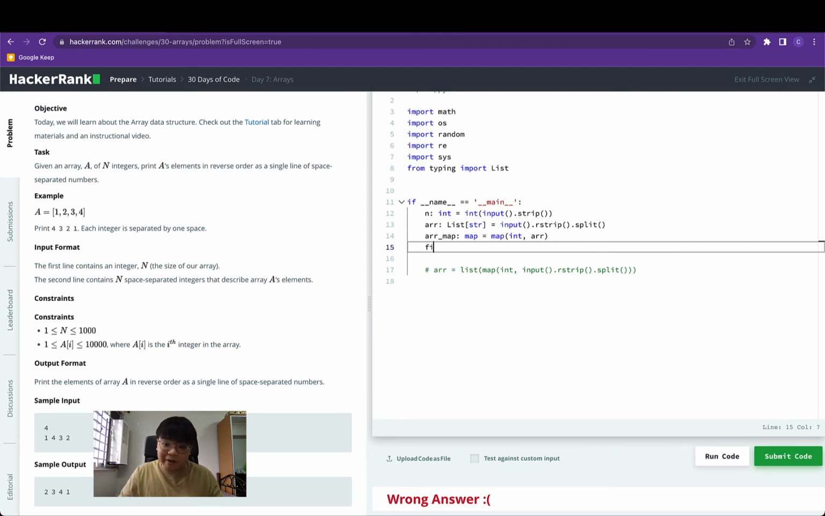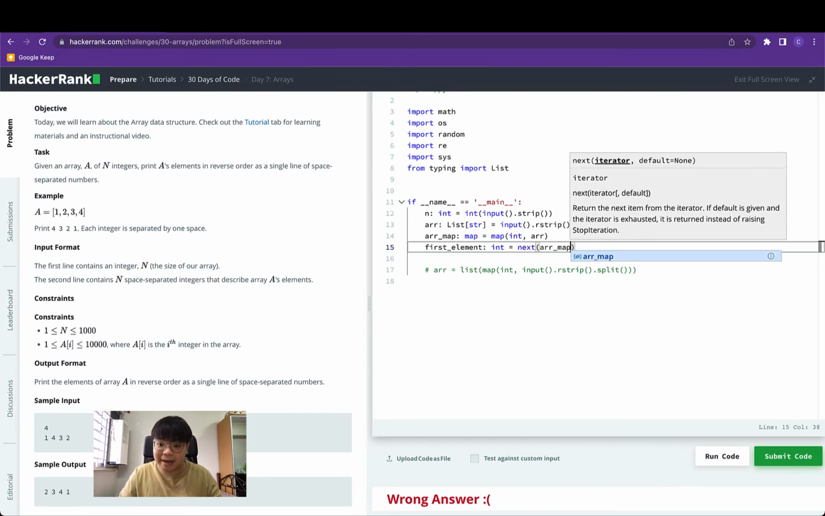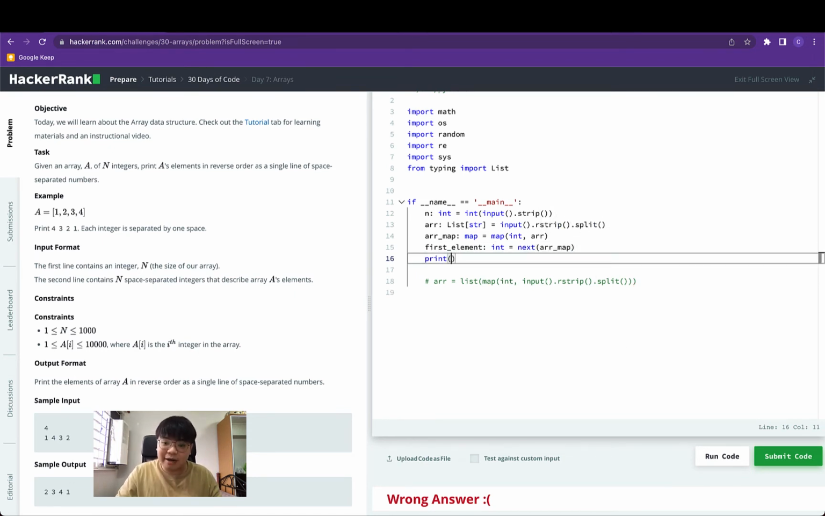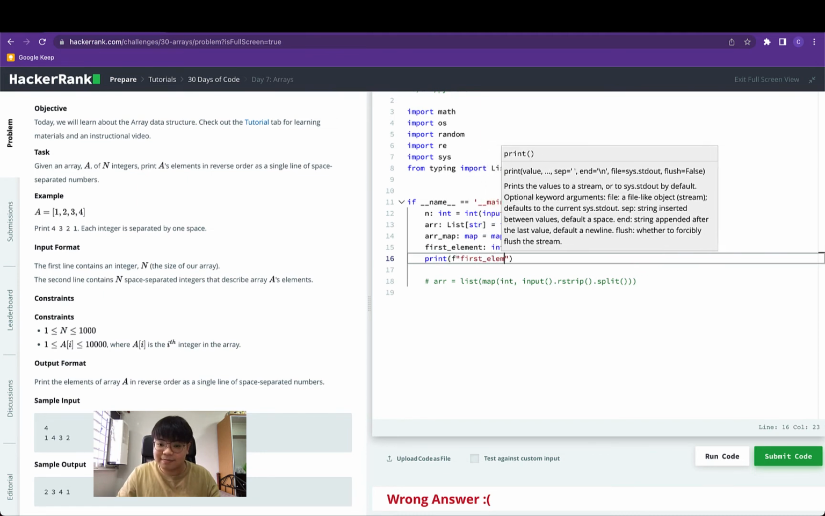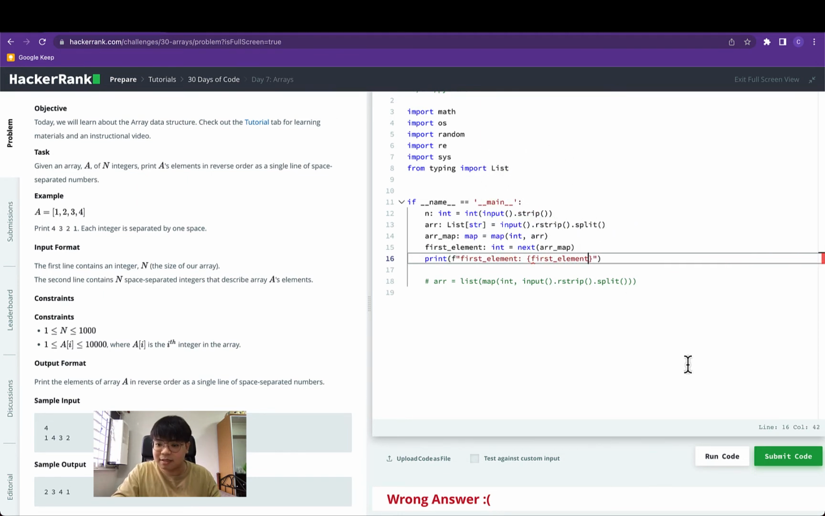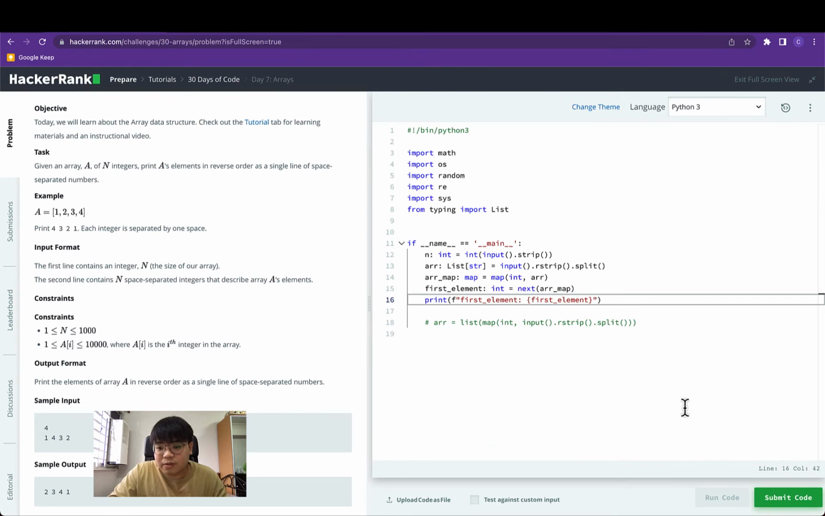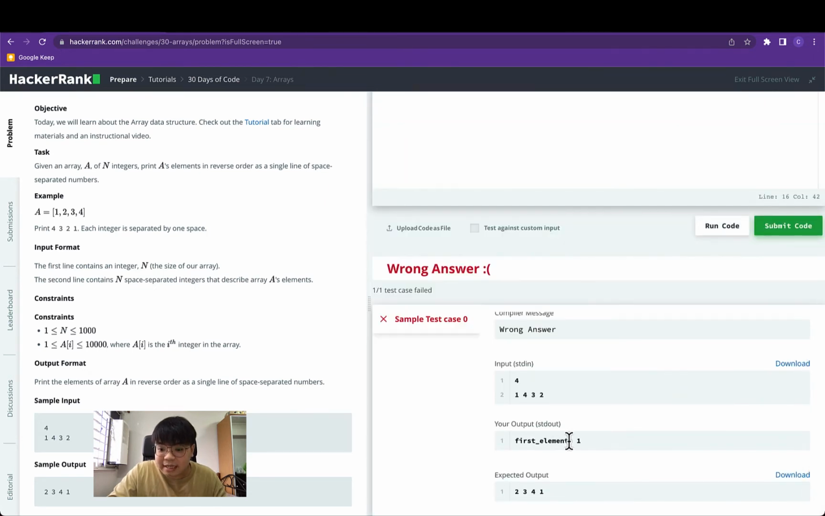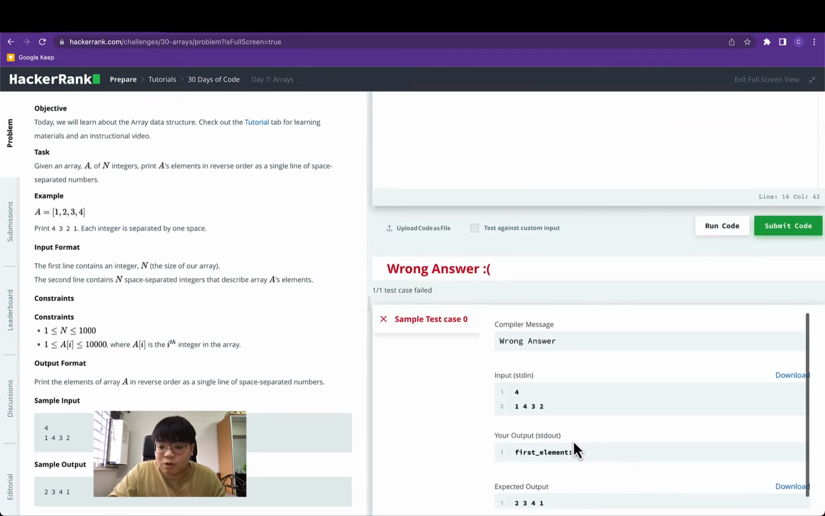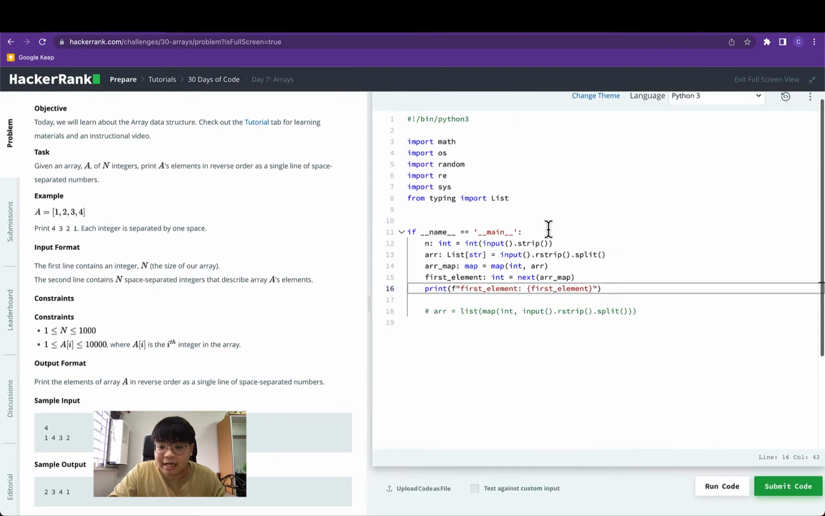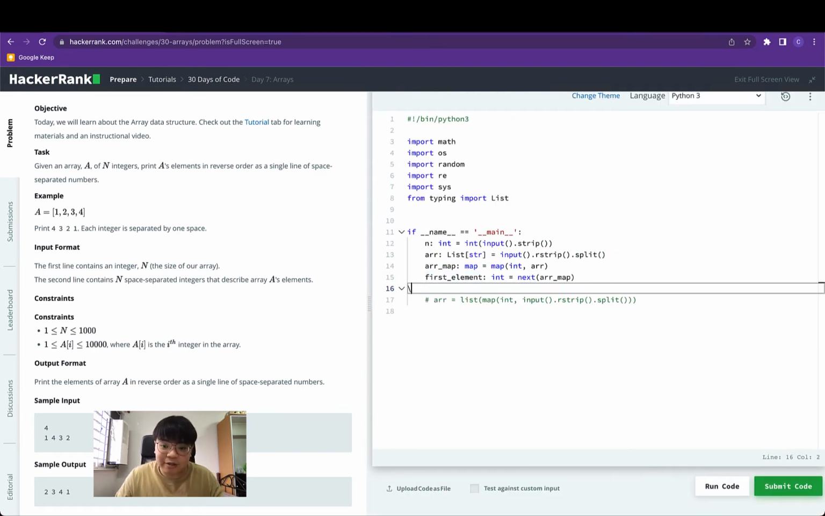So for example, if we want the first element, in this case an integer, we will call next on this array map object, and let's print out the first element. So as you can see, it printed the first element to be evaluated by the map object. This is a good demonstration of how we advance this lazy iterator.